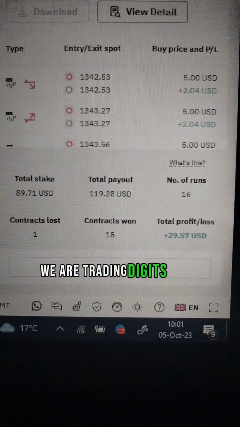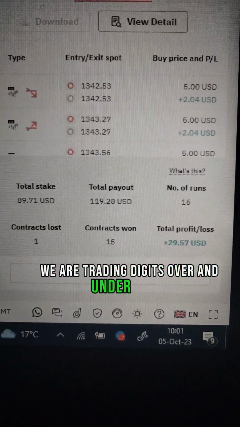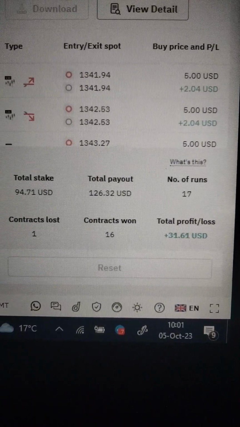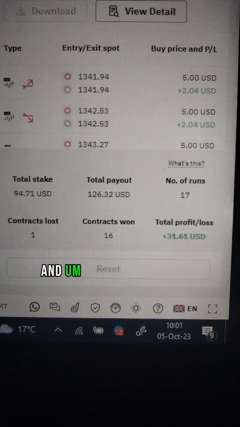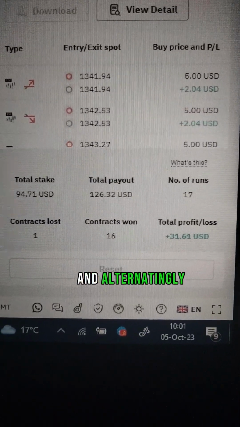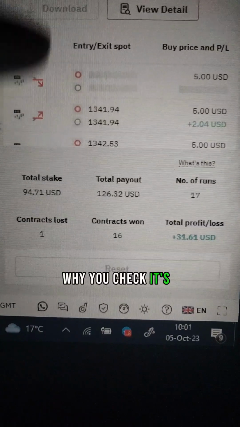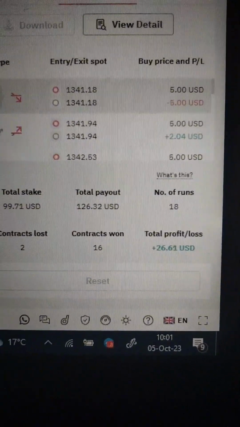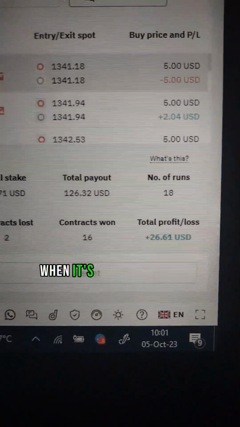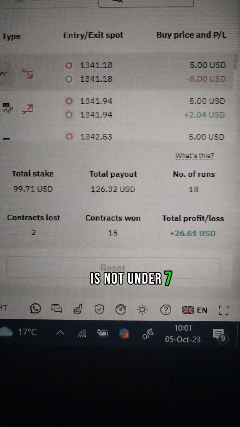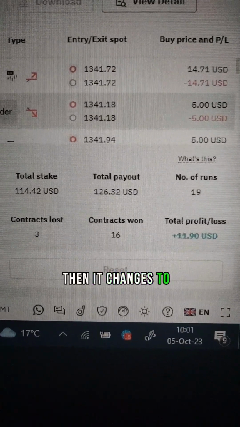We are trading digits over and under, over 2 and under 7, and you can see the bot is purchasing over and under alternatingly. Where you check is here, the arrow points down when it's under, and we've lost because 8 is not under 7. Then it changes to over.